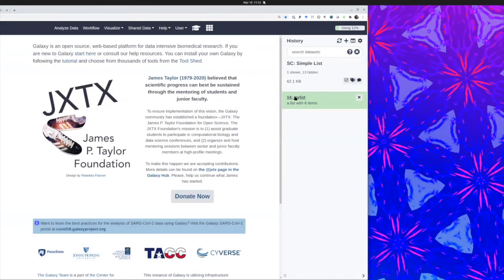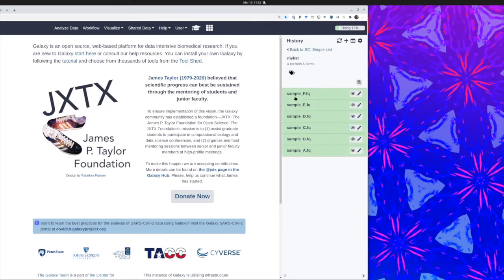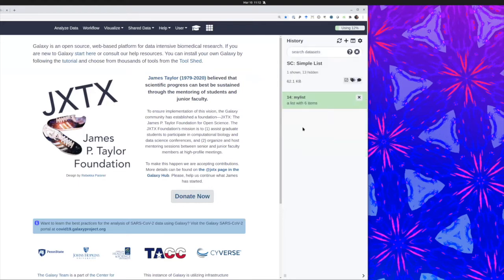And so what you see now is that instead of the six data sets, or 60 or 600 or 60,000, you have just one element in your history. You can expand it, so you will see the data sets that are there, but you don't have to look. It's represented as a singular item. This is one example, and I will show you in the next few minutes how tools recognize collections, because ultimately when you run BWA or Bowtie or any other tool on the collection, the tool needs to know that this is a collection, not just a singular data set.